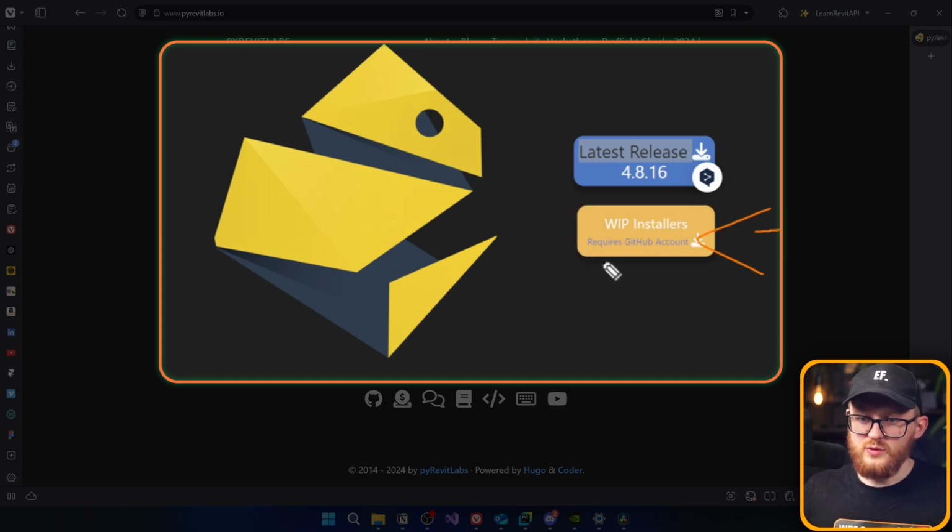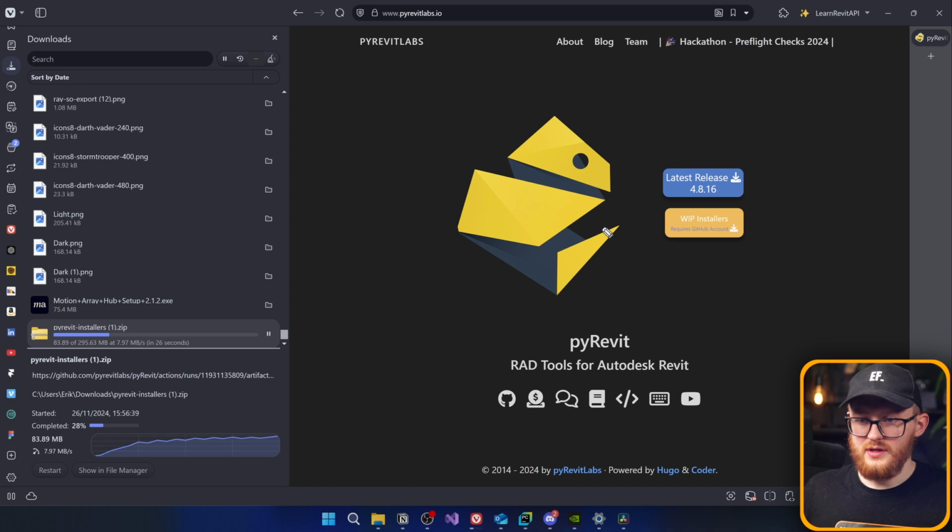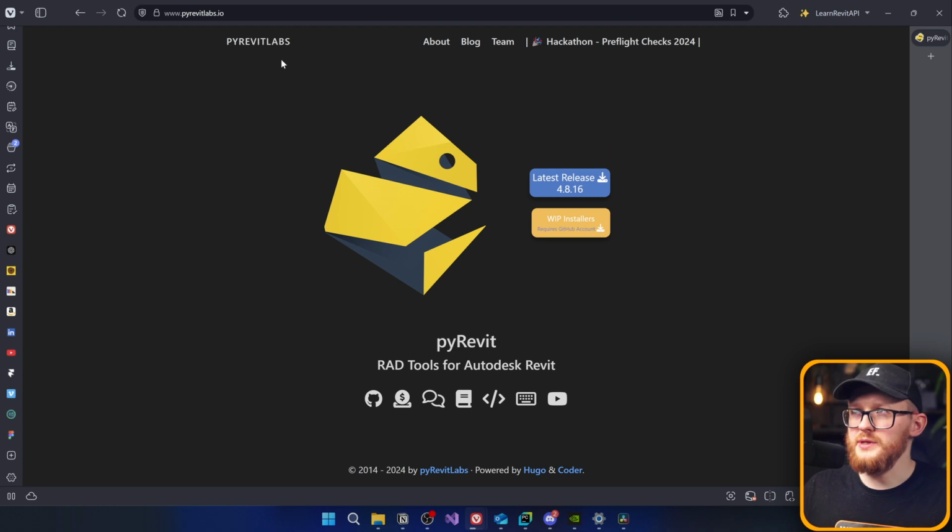You'll also notice that you will need a GitHub account. So when you click on here, if you have a GitHub account, then you will see that it starts downloading right away. But if you don't have it, then it will open GitHub. You will have to log in, or if you don't have an account, you can create one. It's free. And then when you click on it, you will be able to download this work in progress installer.